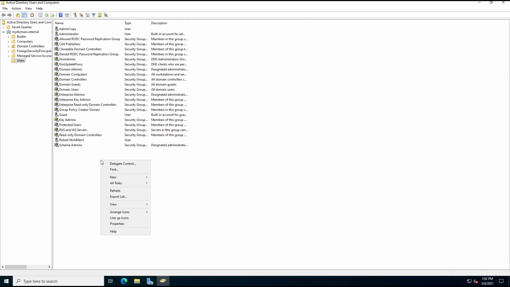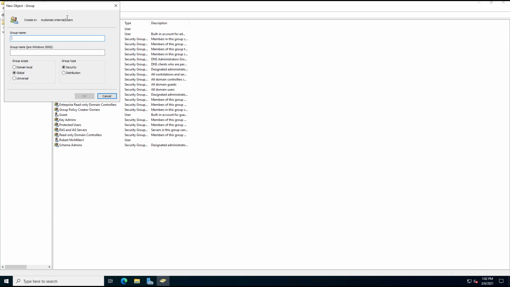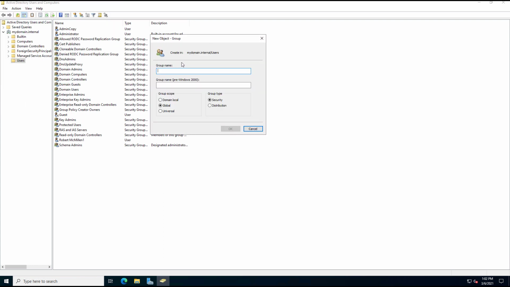So what I want to do is I want to right click and choose New. And I'm going to choose Group. And we see the Group box pops up. And I'll just call this one Test Group. And by default, you're going to see domain local, global, and universal.